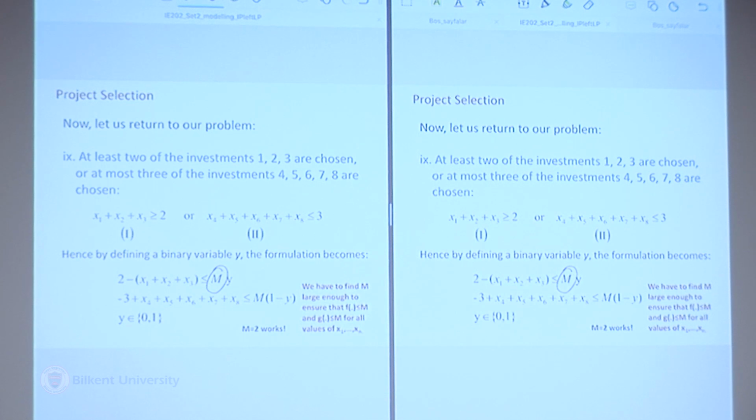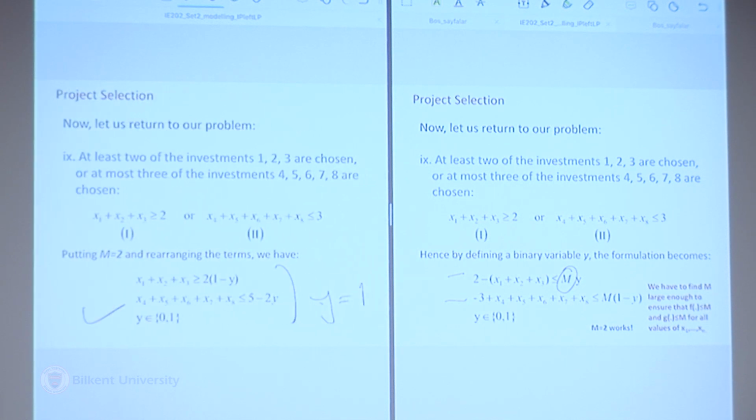M should be large enough. So all you need to be careful about is when these constraints become active and inactive for one y value. For the other y value that the constraint is not active, I shouldn't put an additional restriction there. Okay? So let's see. When y equals 2, I rearrange, and you come up with this, right?